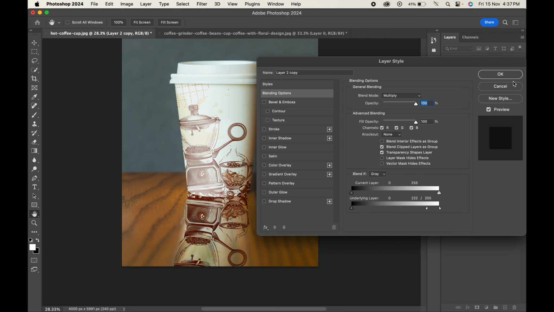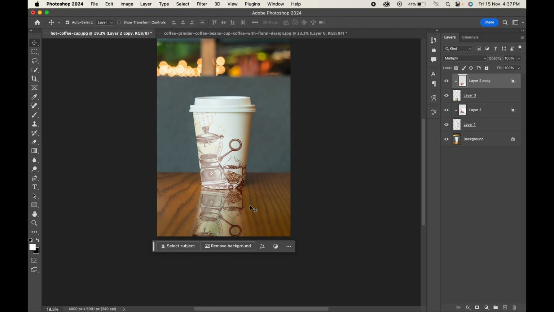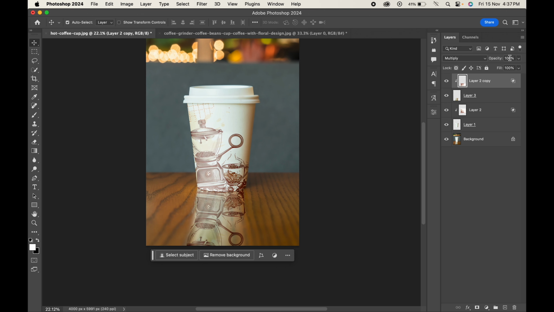As you do that, it will be clipped inside the reflection. Double-click on the blending options and edit it as per the image. When done, hit OK. Lower down its opacity a little to give it a more natural look. You can even change the fill amount to get better results.